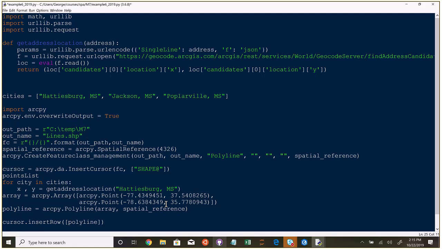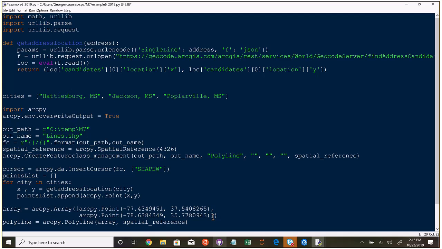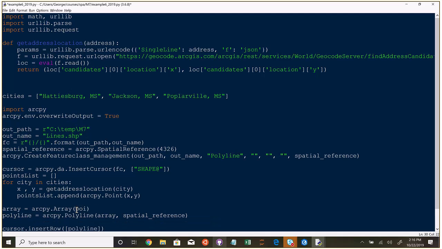So what I could do is say points list. Points list is equal to an empty list. So how do I append this? What I could do is say points list dot append, and then I could feed it the point, except I don't want it to be these coordinates. I want it to be, right, this actually has to be city. So now I say x comma y, and then my array now becomes my point list.